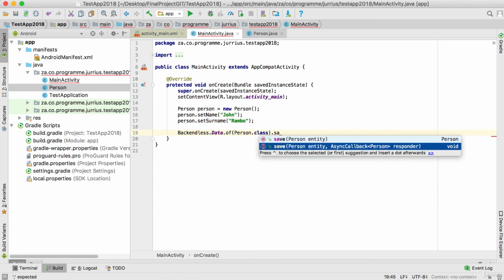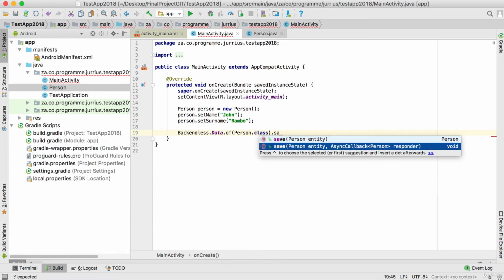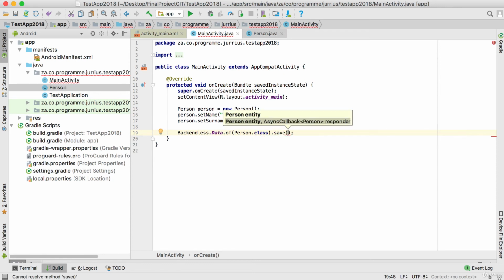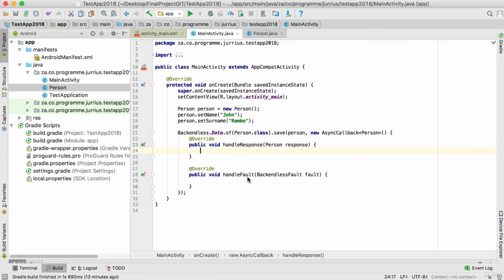Now you can see there's two versions there. The first version will be for normal Java to just say, go and save that entity. But with Android, we need to do everything in the background. So we'll need to use the second one. You can see it's first the person entity and then an async callback. The person entity will just be this person object that I want to save. And the second argument will be new async callback. Just start typing A there and it will open up this whole thing for you.